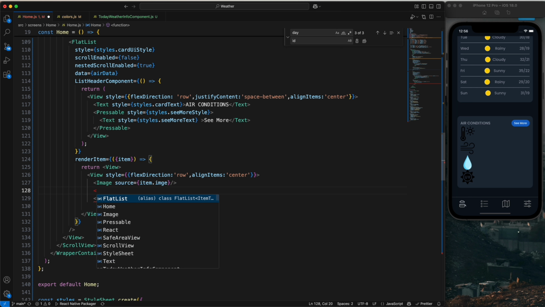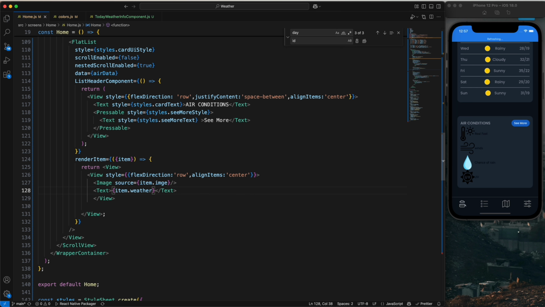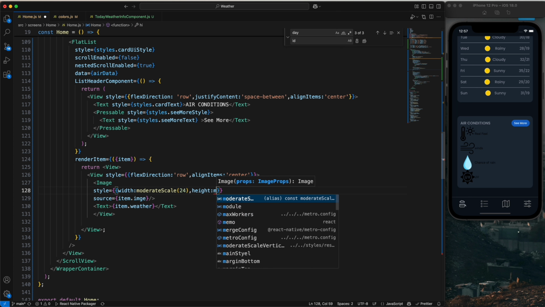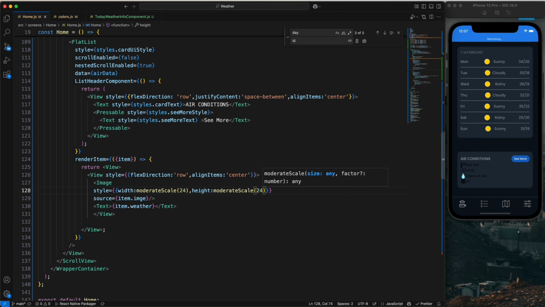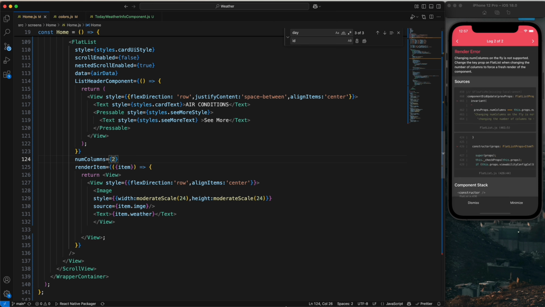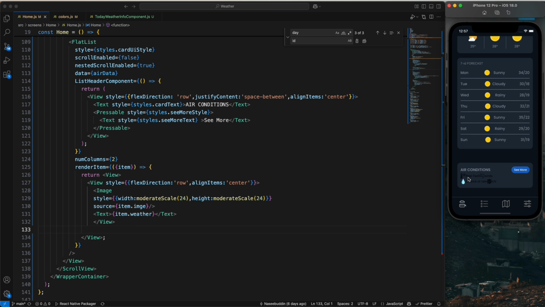After that I'm going to add item dot weather. So this is the name of the weather. We need to pass the styling for the image. So for that, style and width, we need to pass the width, moderate scale 24, and height also moderate scale 24, and save it. And we need to render the items in columns. So for that I'm going to add number of columns 2, and let me reload it. Just come here. You can see we have number of columns 2.